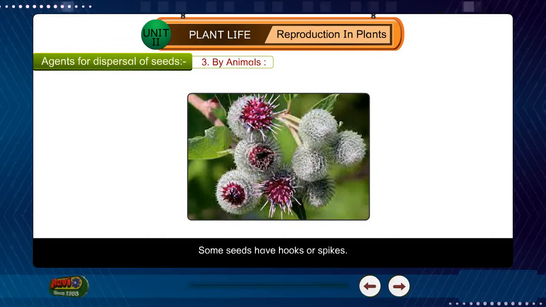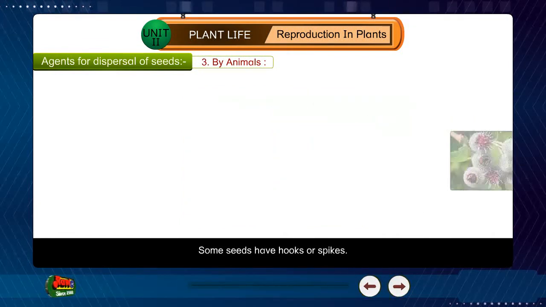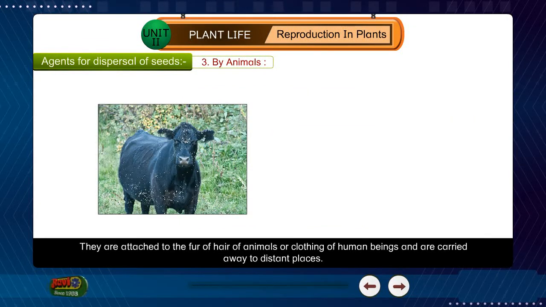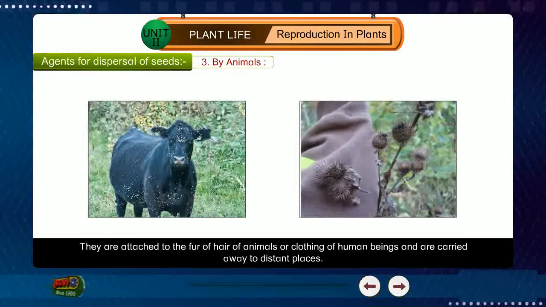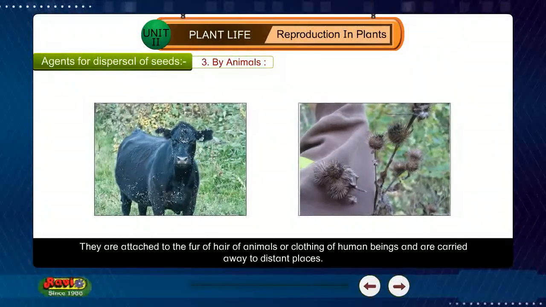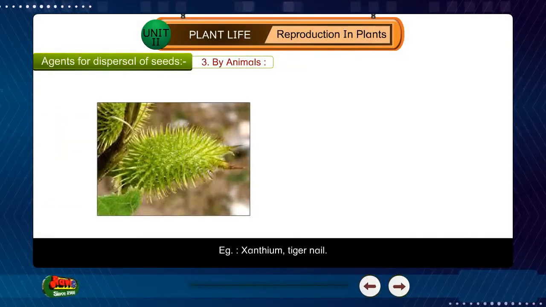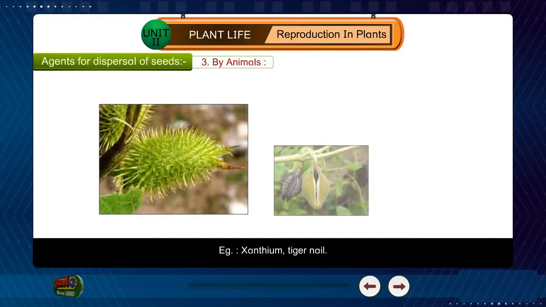Some seeds have hooks or spikes. They are attached to the fur or hair of animals or clothing of human beings and are carried away to distant places. Example: xanthium, tiger nail.